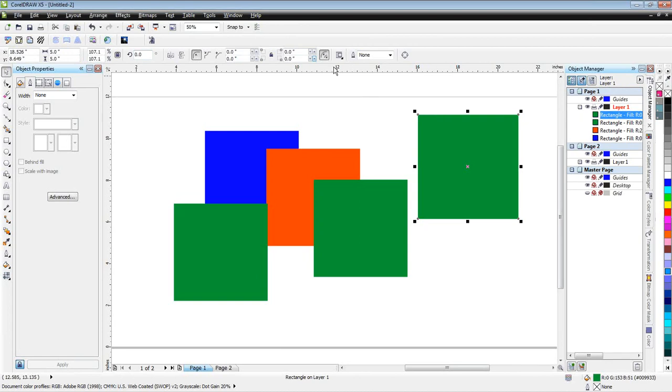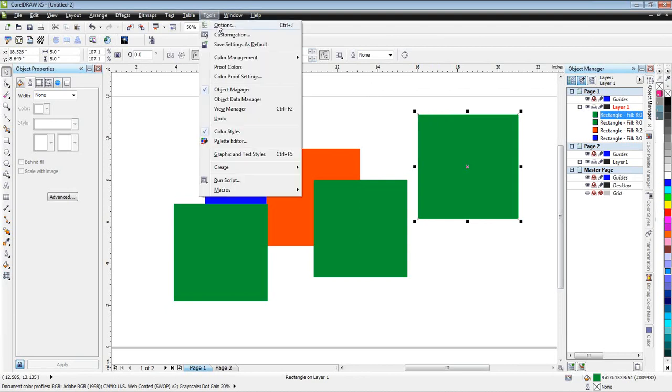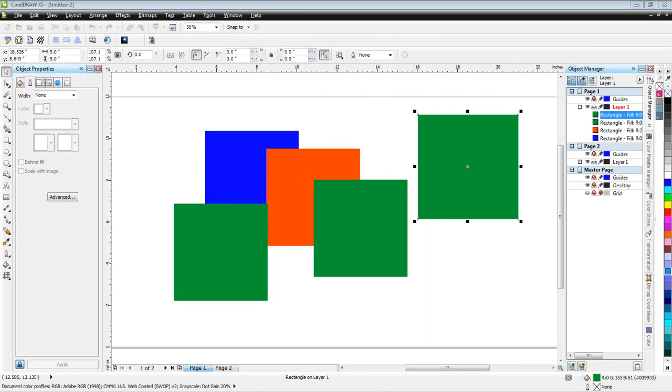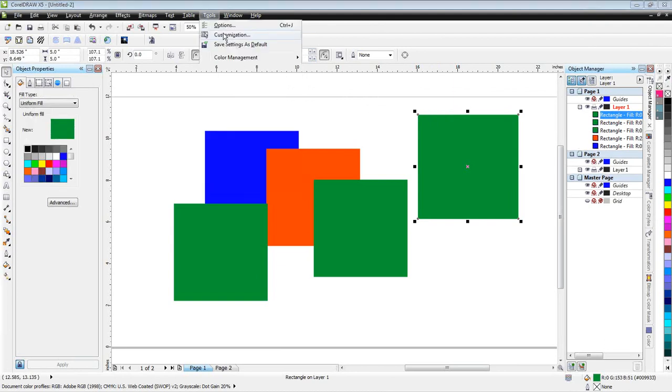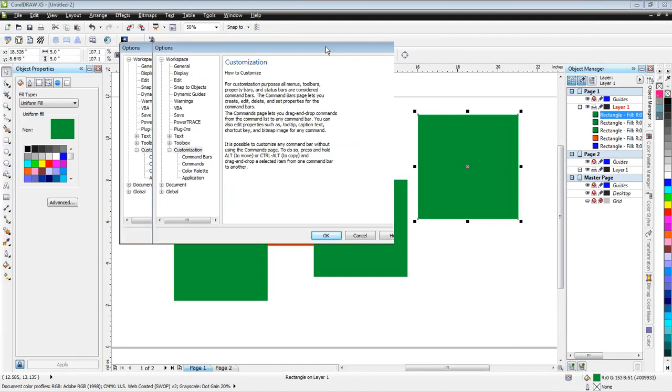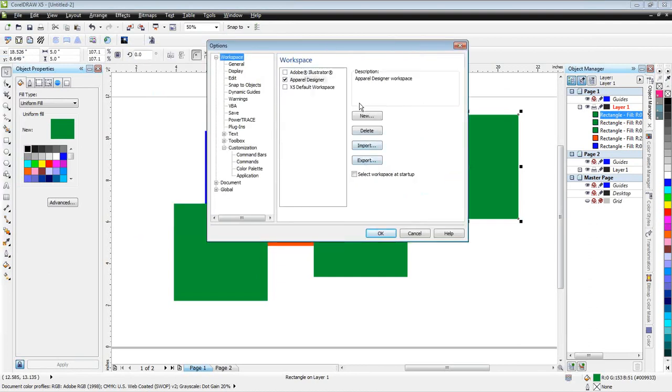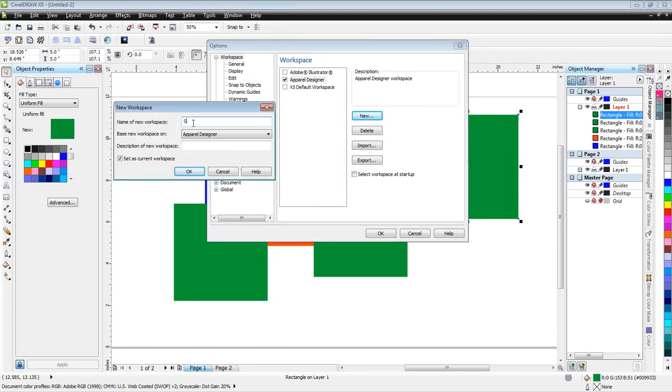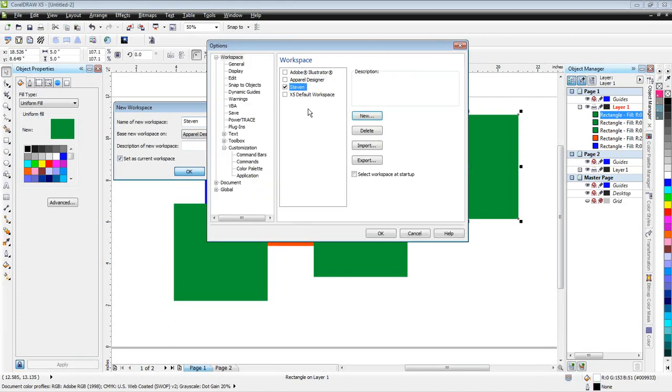If I wanted to save this, I'm going to go to Tools, and then under Options, it's opening on a separate screen, Tool and Customization. Bring this over, and I've got Workspace. I can tell it to be a different workspace. I can create a new workspace, and we'll call this one, and it opened up another screen, we'll call this one Steven. And don't need a description for this. I'll hit OK. It should show up in here for us. And now it's right there.